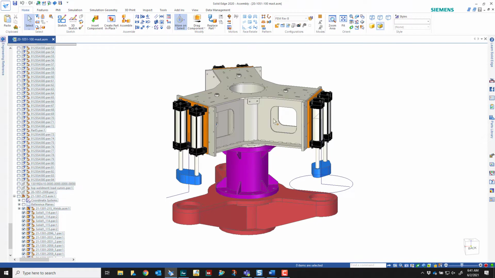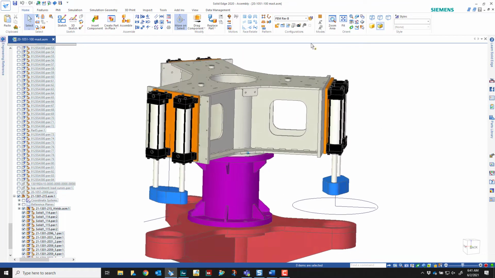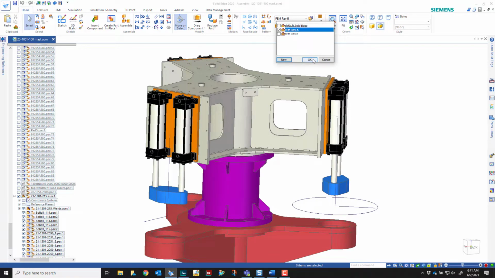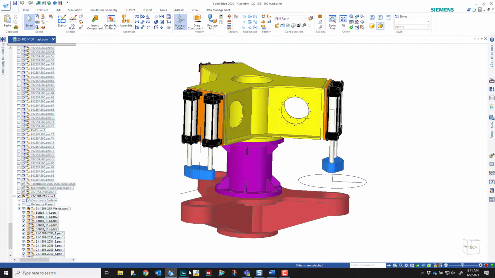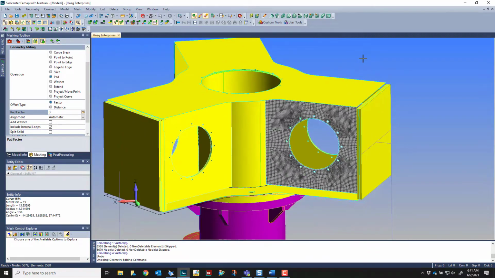And what was changed was on this top weldment, they went from the circular holes that you saw in Rev A to these square cutouts. So let's jump into Femap. I've imported the model, and so I'm going to simulate that workflow.